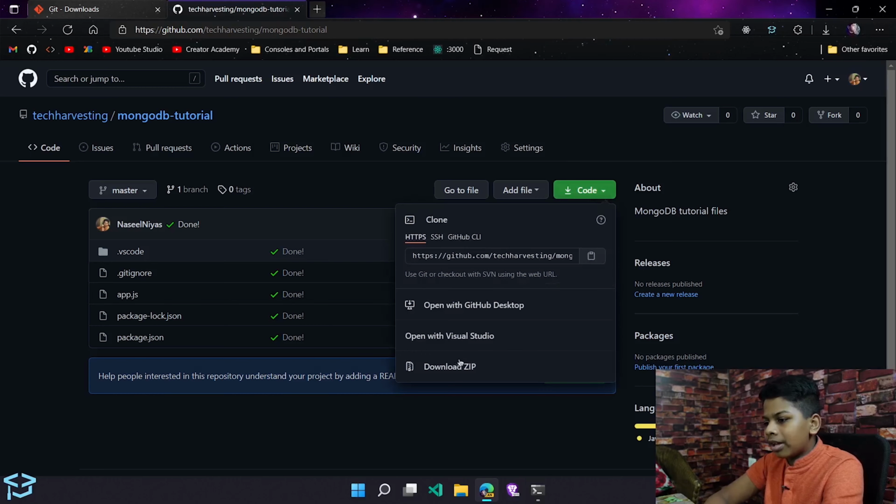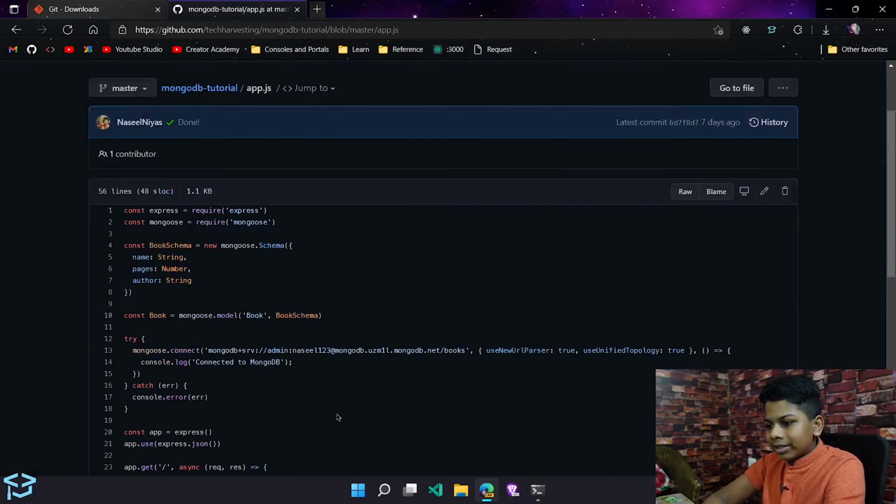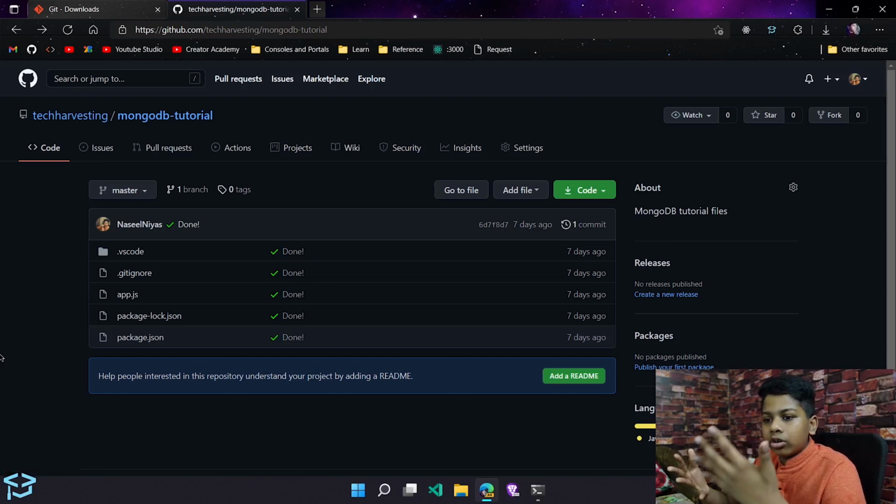They can come here and download the zip file. They can download the code. They can view all the files in that, so you can see this whole thing. So that is GitHub. That is a place where you can share your code with others.